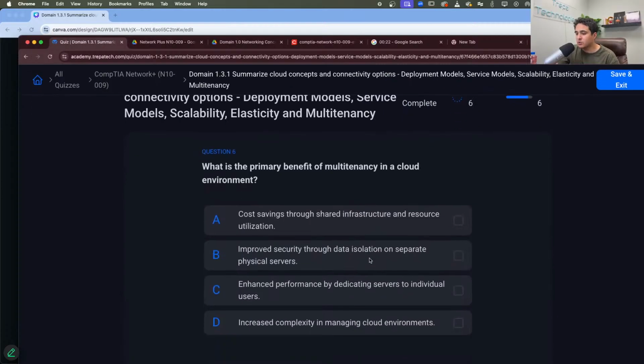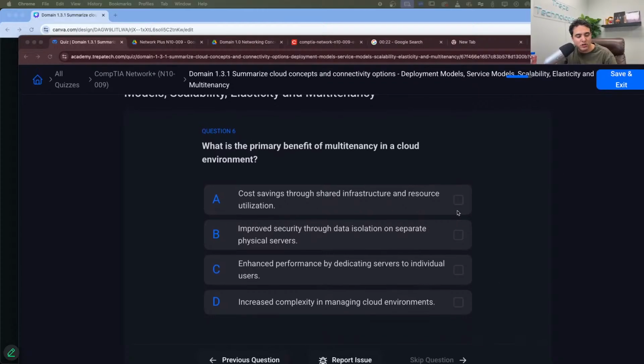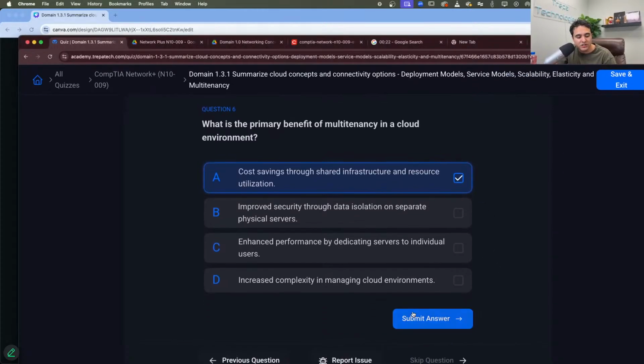All right, last question. We're trying to get 100. What is the primary benefit of multi-tenancy in a cloud environment? I think they're trying to get to the cost savings, right? Because we don't have a dedicated server. It doesn't increase the complexity at all for us, right? And increasing complexity would not be a benefit anyways. So that's not a good answer. It doesn't isolate. So we're going to go with cost savings through shared infrastructure and resource utilization.